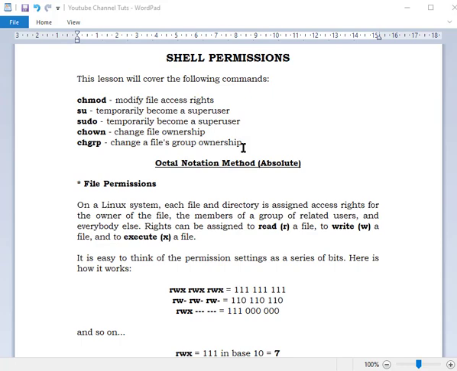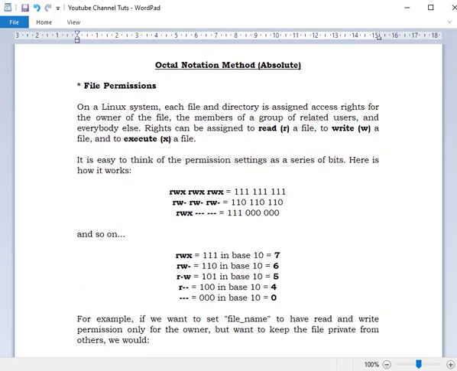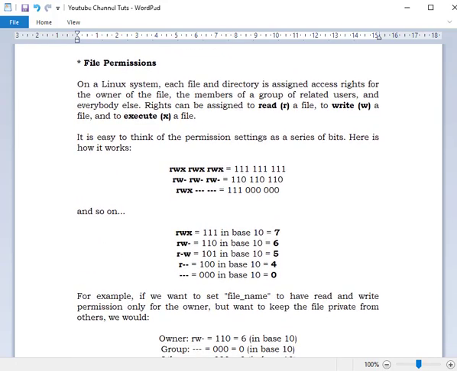Firstly, we are going to look at how to modify file and directory access rights. There are actually two methods of doing that. We have the absolute method, which we can also call the octal notation method, and we also have the symbolic method. In this video we are going to focus on the first method, the octal notation method, also known as the absolute method. Let's start with file permissions, then we'll move to directory permissions.